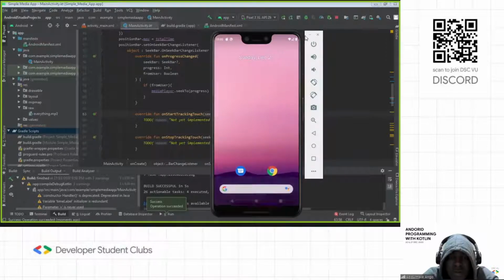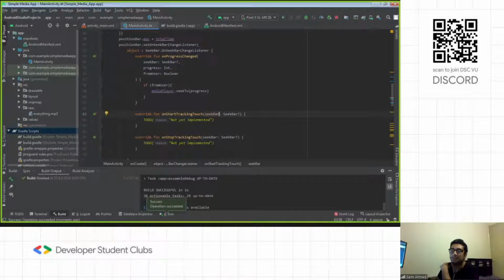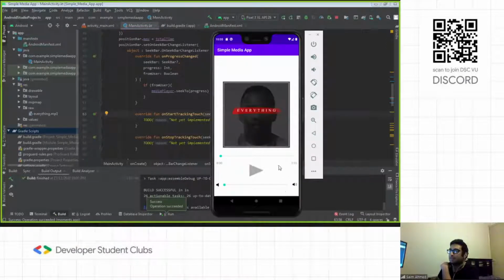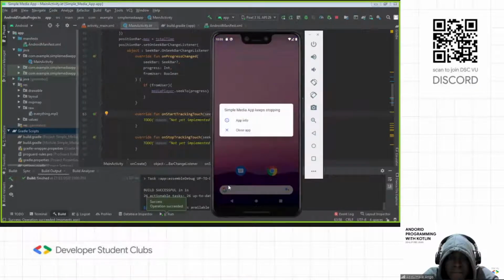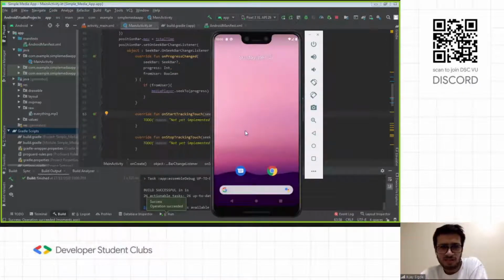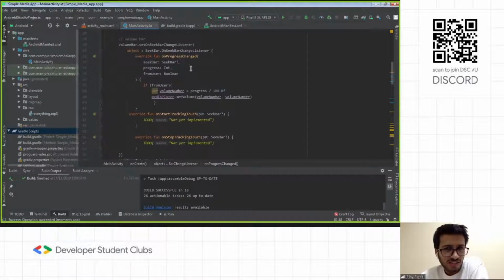Sure. I don't know what happened. Let me run it again. Okay. Click on the volume. Wow. Okay. Can we see where we'll put the volume functionality? Can you see the code there? Yeah.